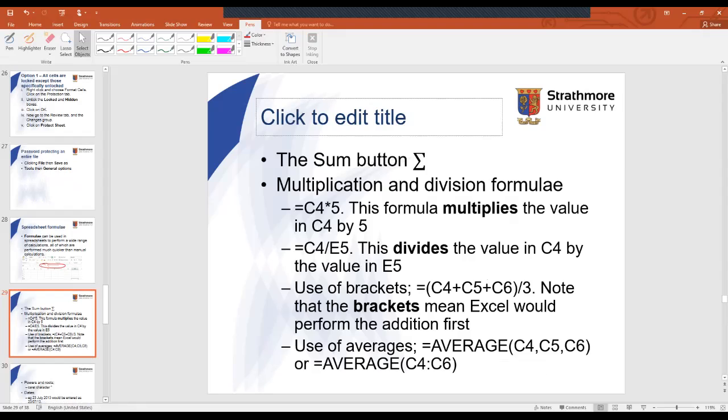Then these are some of the formulas you can have: the add function, the sum function here, multiplication, division. These ones are quite easy. So anyway, take one minute to go through it.